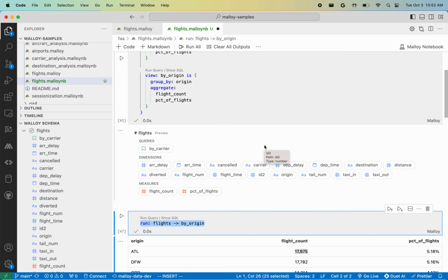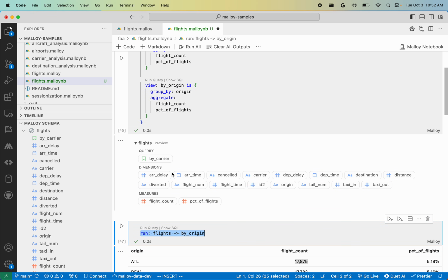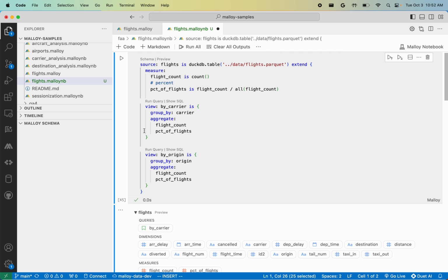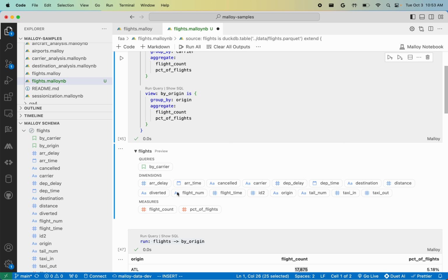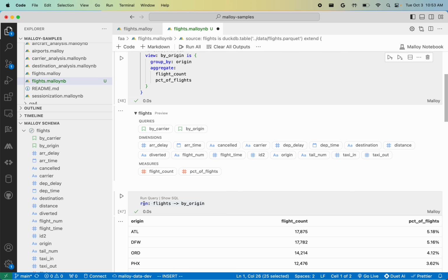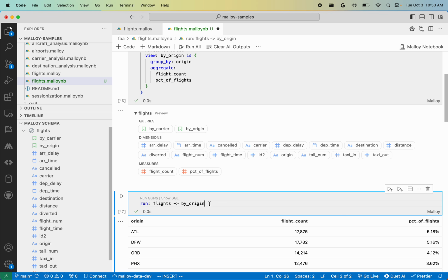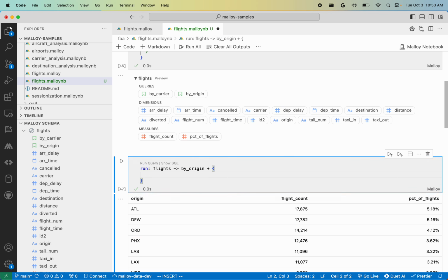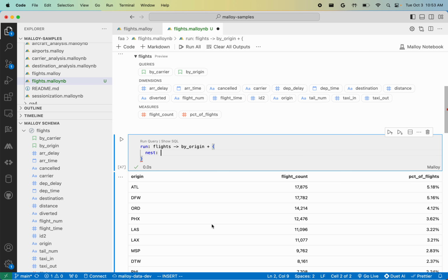One of the interesting things about Malloy is not only are measures reusable, but queries themselves are reusable. So I can see here I've got by carrier and by origin. I'm going to use something called the refinement operator in Malloy. And I'm going to nest by carrier. So what this query is doing is it's going to say I'm going to run the by origin query, which is what you see here. And for each row in the by origin query, I want to nest by carrier.